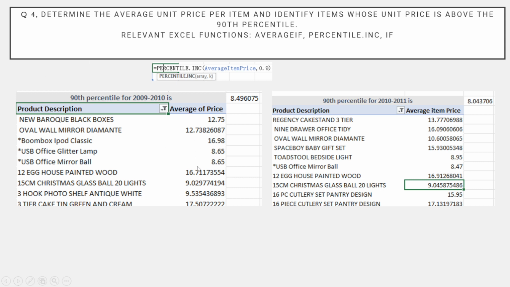The array is given for every product description. I've given the average of price as an array, and then the kth value is 0.9, because I want to find out the 90th percentile. And then I have copy pasted it there itself, so that it wouldn't change dynamically with the filters that I have applied. And then I have applied a filter on the product description and included only products that are above the 90th percentile unit price range. I've done it for both 2010 and 11 and 9 and 10, and on the overall basis too, the average unit price at the 90th percentile is 8 pounds.